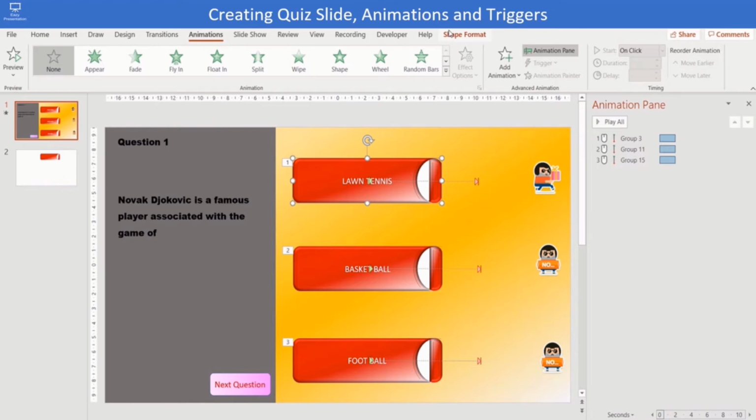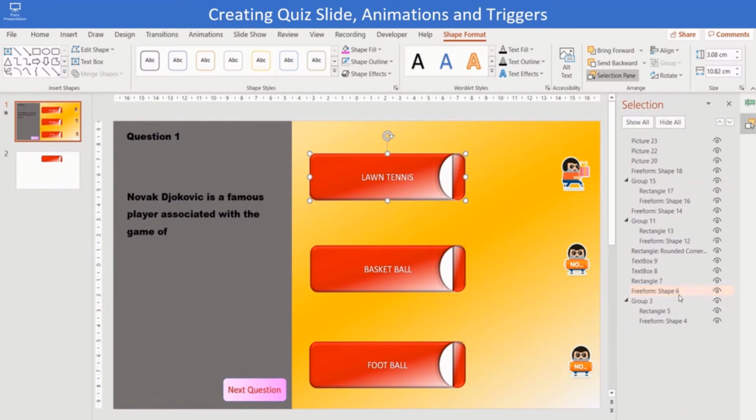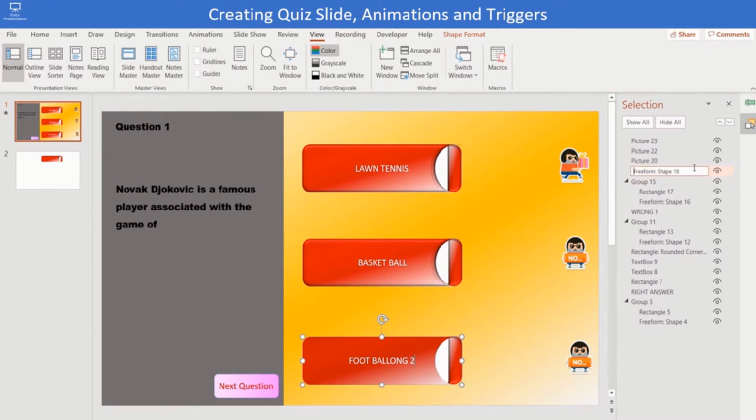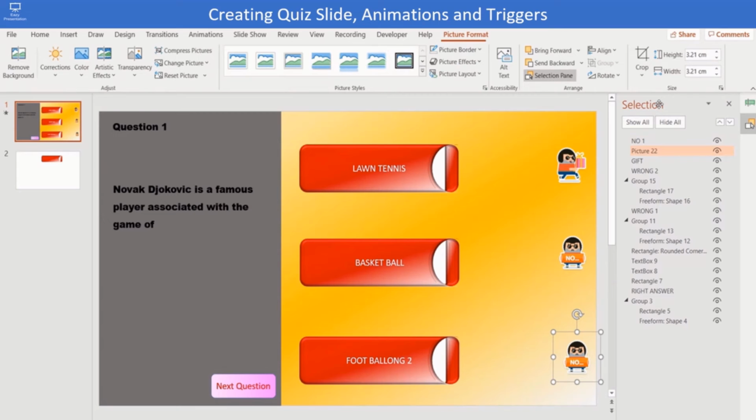The next step is to rename all the objects in the slide by going to the selection pane. Rename the groups, the stickers and the next question. This will help in assigning animation and trigger.